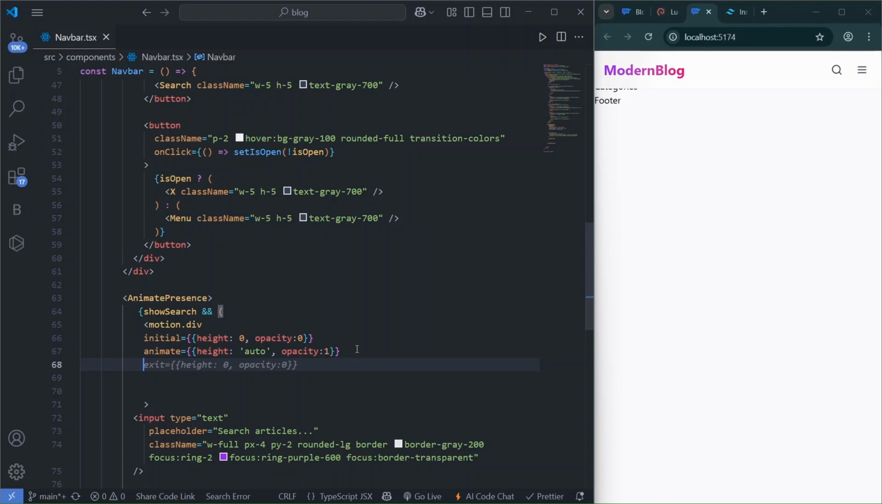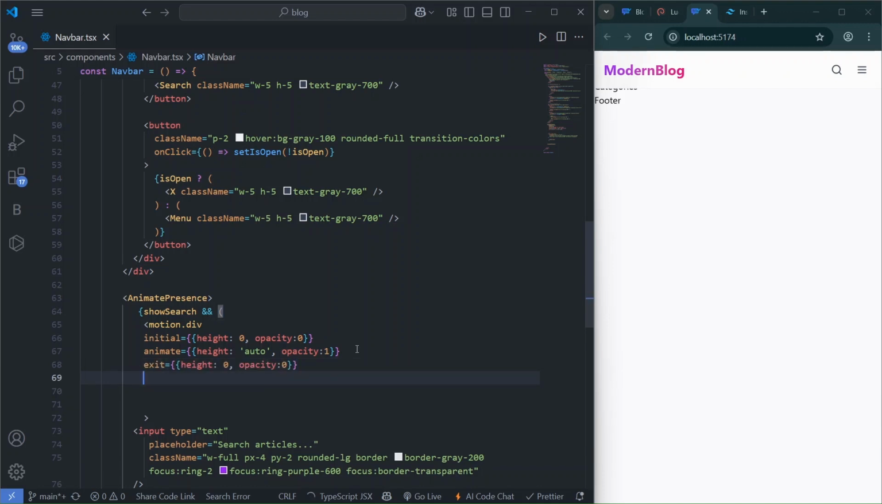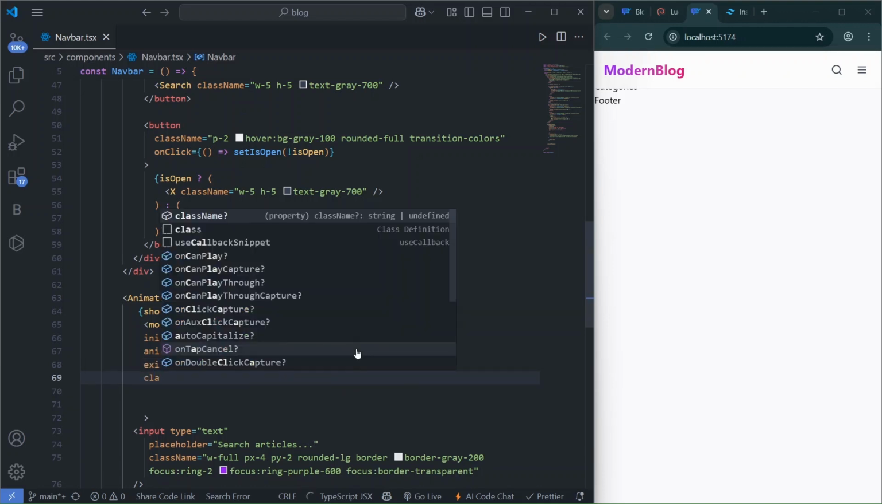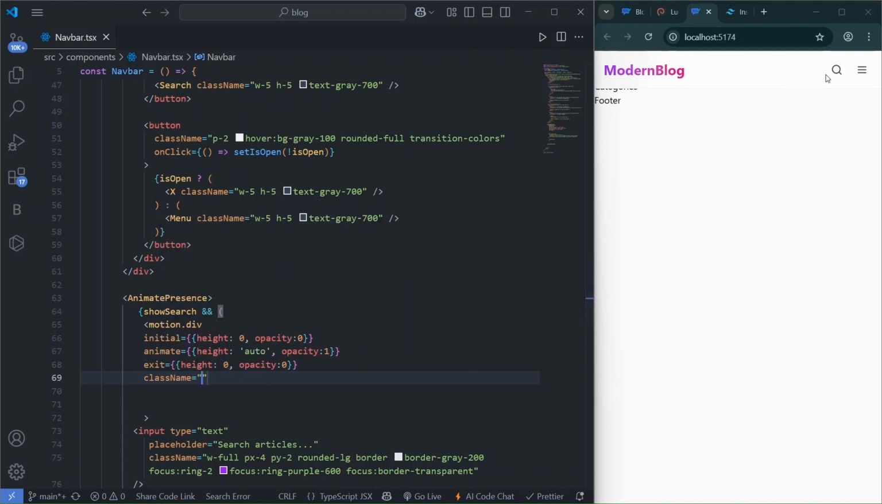Then we have to exit, right? Height 0, opacity 0, and we have to apply the className overflow hidden, because if it is overflow, you can see the animation. So how cool is the animation, right? Before it was drastically coming and going, right? And even if it is overflow, it will be hidden, right? And now you can see that the search button is working totally fine, but the navbar we have to fix. When you click on this, it will show the nav items.